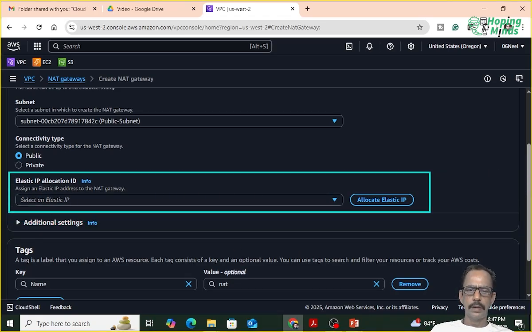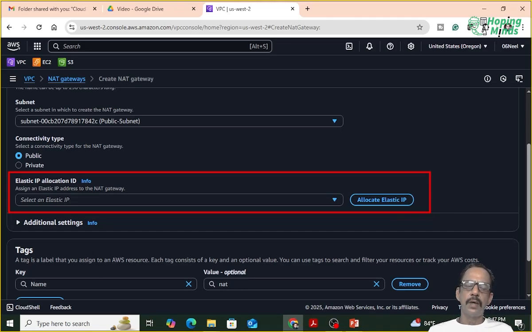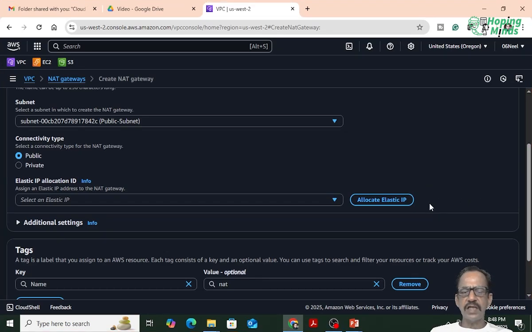Each machine or service that needs to communicate over the internet should have one public IP. In that case, we need a static public IP. So when we click on allocate elastic IP, meaning a static public IP, what happens? One public IP will be assigned to your account.